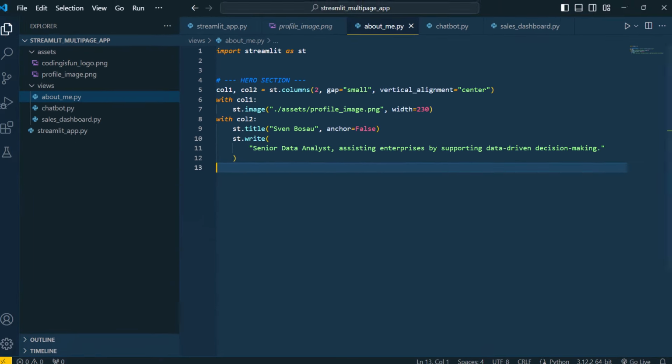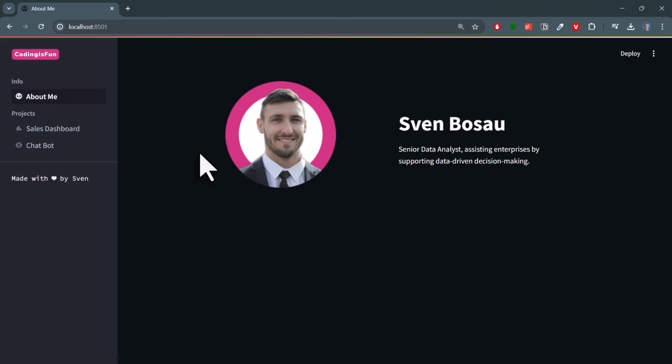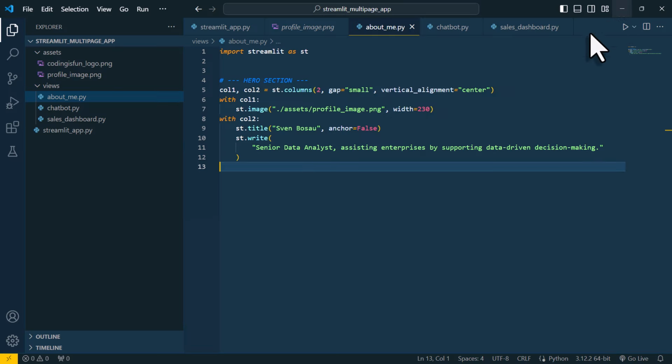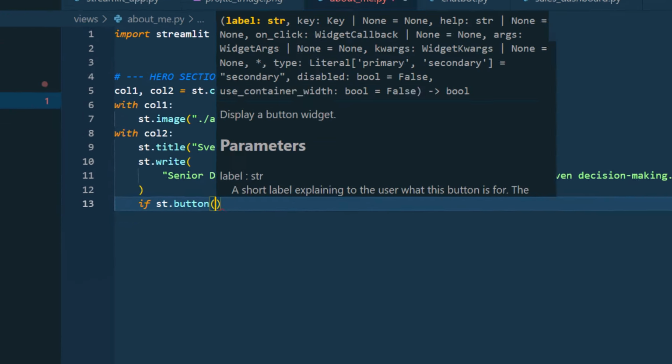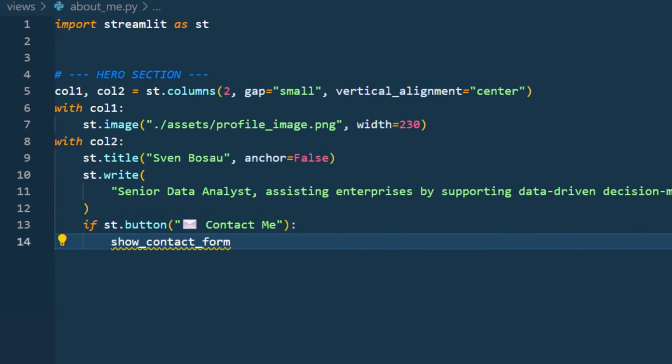Alright, so with that in place, let's check out how this looks on our site. Okay, so far so good. We now have our image and some text next to it. Now, below the text, I also want to display the contact button. And for that, I'll use an if statement. That means if that button is clicked, then I want to execute the following code.